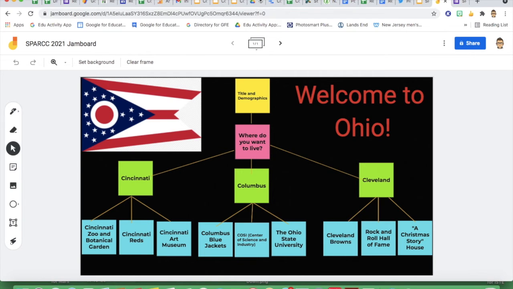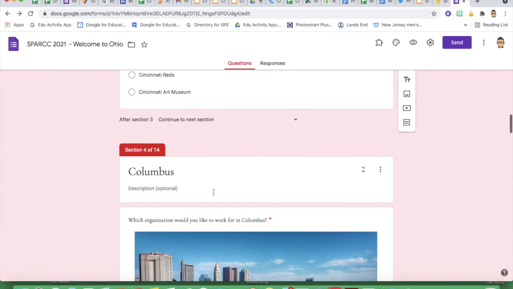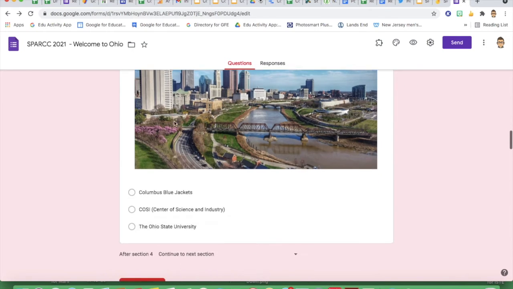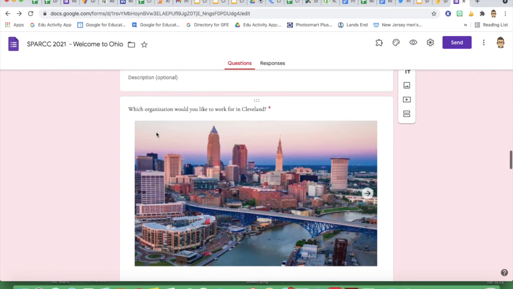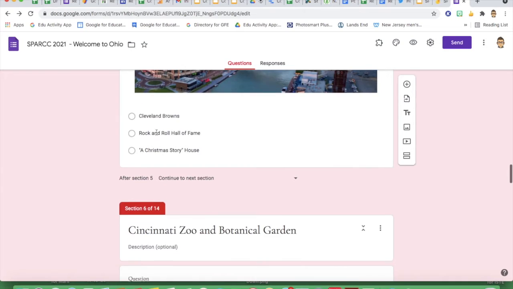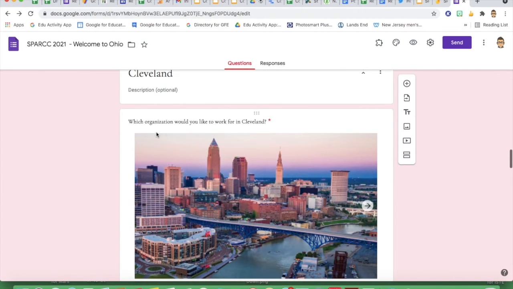I'm going to come back up to my Google form. I've done the same thing for Columbus, with their choices here, and I have done the same thing for Cleveland with those options here. As you look, you can see I've actually pre-built some of the sections, which is important as we talk about that.